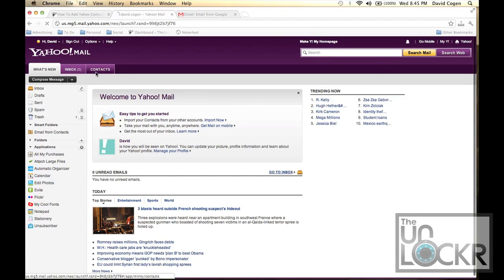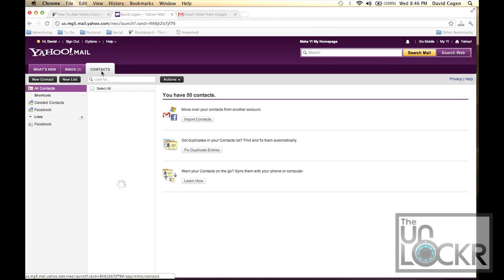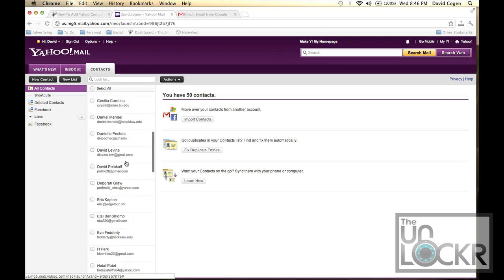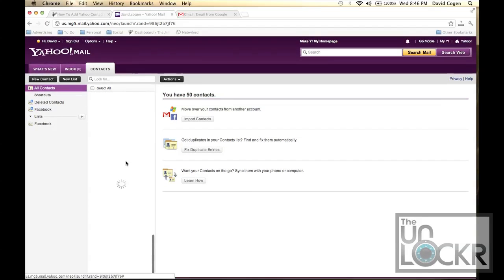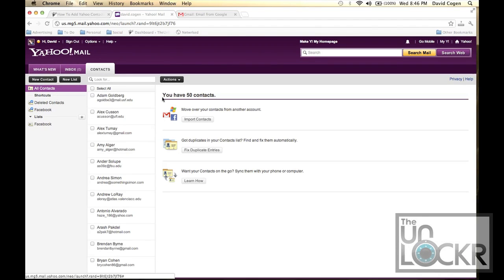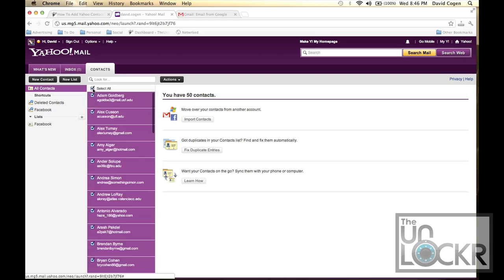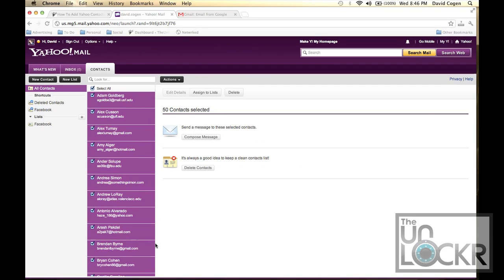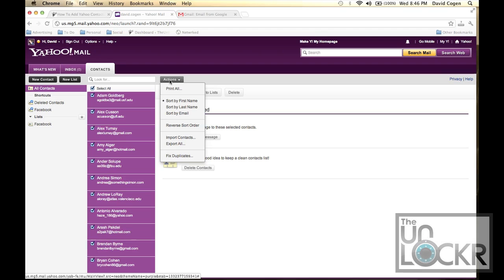Next up, you're going to go to your Contacts tab, and you'll see a whole bunch of contacts over here. So next we're going to click the Select All button if you want all of them to be exported, or if you just want specific ones, you can check those off individually. I want them all, so I checked that. Then we're going to click Actions, and we're going to click Export All.